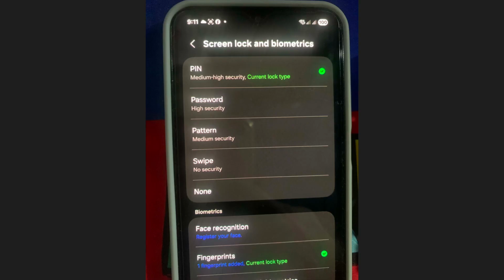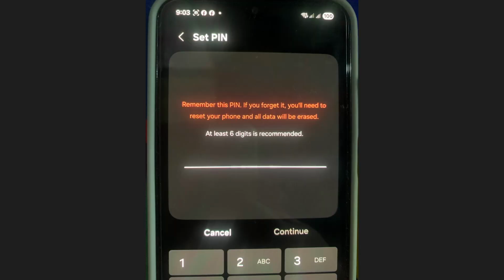After entering your new password, tap Continue. This step confirms your new password choice. It's a good practice to double-check for any typos before moving on. Next, you'll need to re-enter the new password. This ensures that you have typed it correctly. Consistency here is crucial. It helps avoid any future frustrations when trying to access your phone.